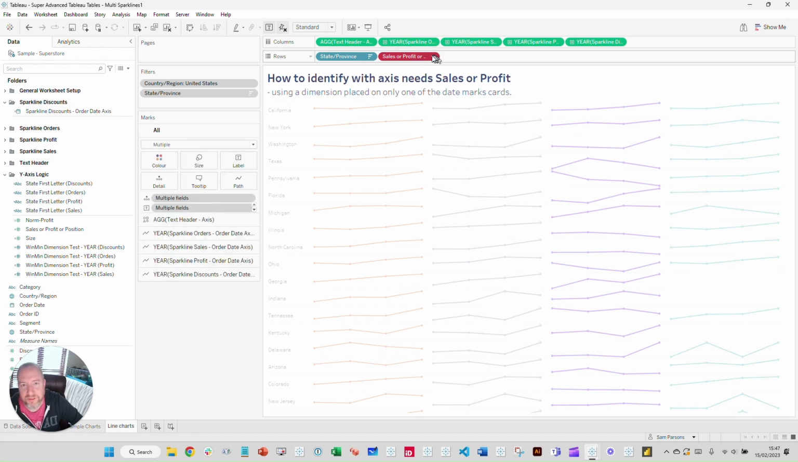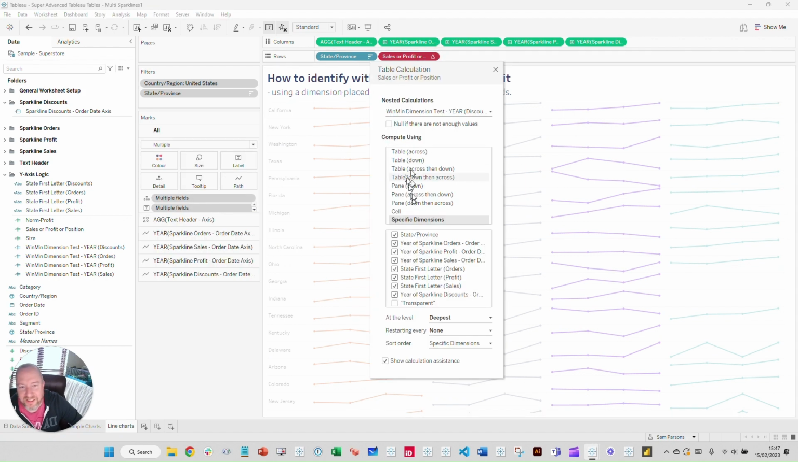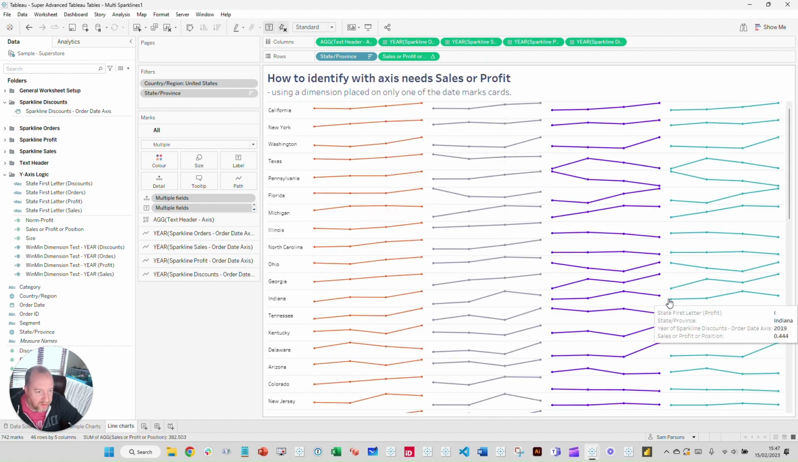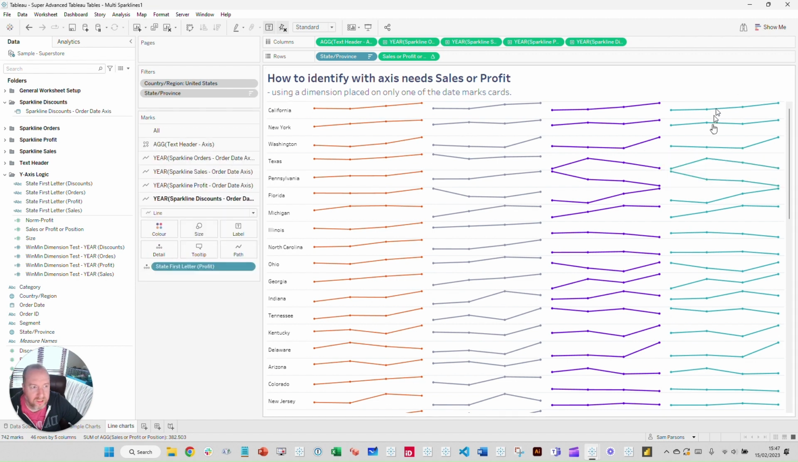and of course this will break. I didn't think of that. Because I've taken these out, the state first letter of dimensions, take those out a second. There we go.